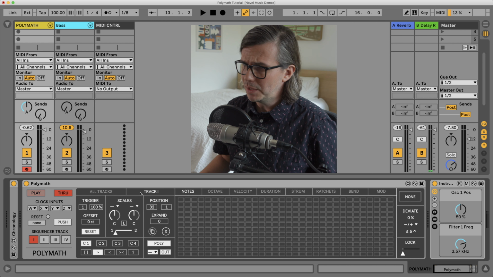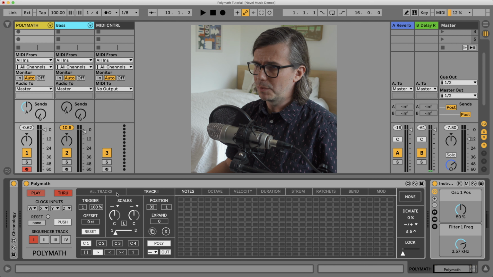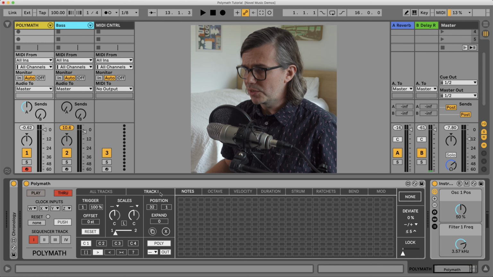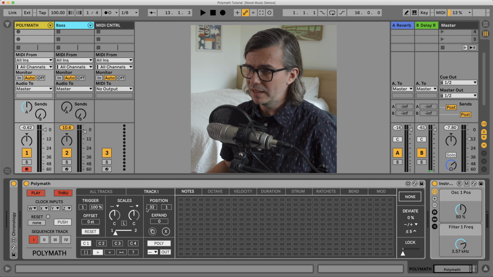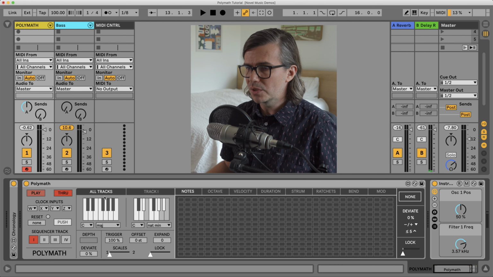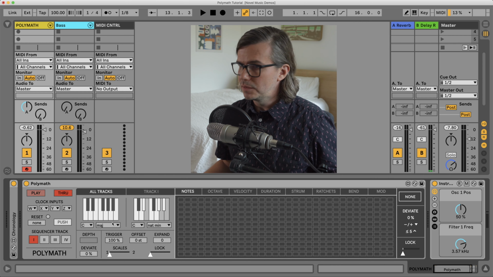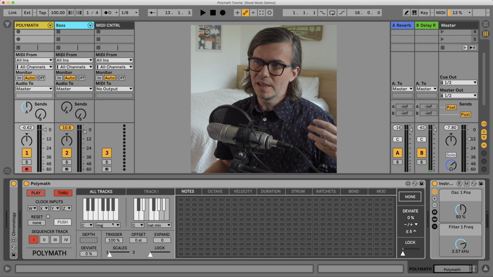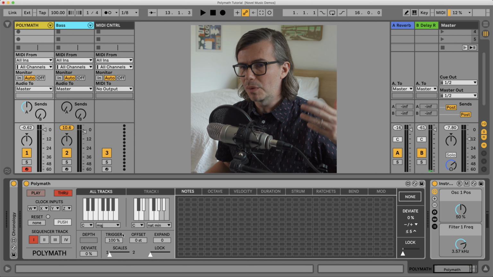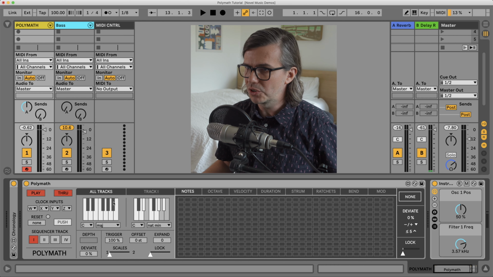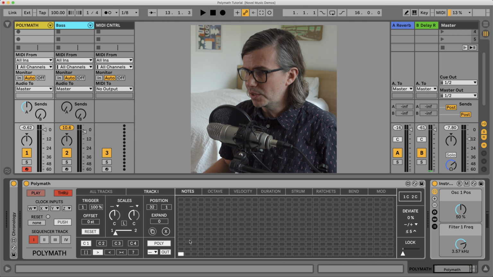There are 2 tabs up here that you'll be working with quite a bit. The default view here is to look at the current track, and these are the parameters in the track, which I'll go over in a moment. And then we have also what's called all tracks, and this tab controls parameters for all 4 tracks. So if there's an idea you want to try, but you want to apply it across all 4, this is where you would go.